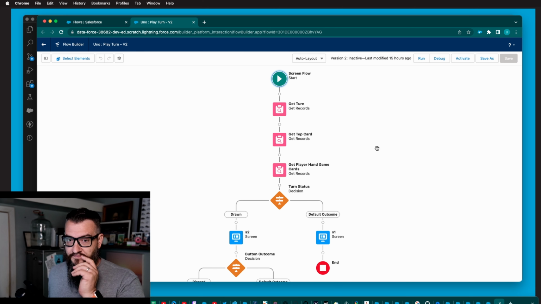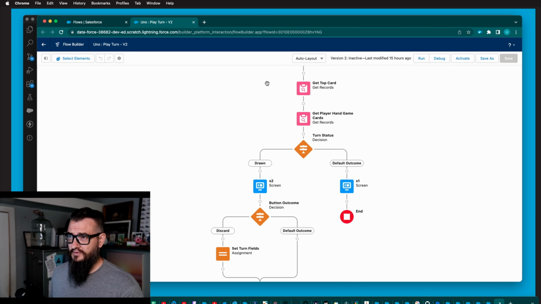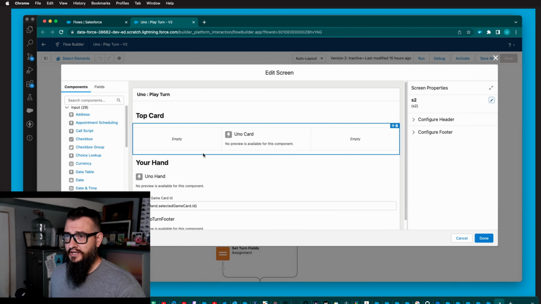So here's our flow that plays a turn, and it's a screen flow. Usual suspects: getting some data at the start, running some tests to make decisions. Like, for example, when we play a turn, we don't want to let you play a turn that shouldn't be played. So there is a decision point that says, is this the current turn in the game? And if so, go ahead and play it. If not, assume you're cheating and let the end user know.